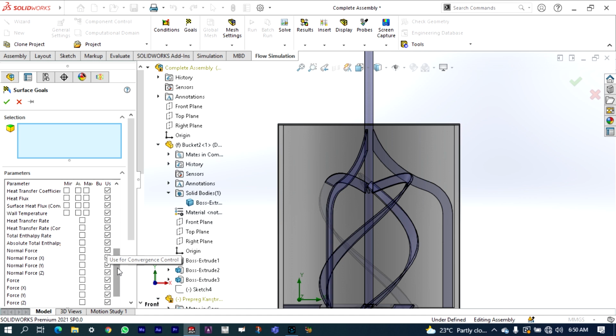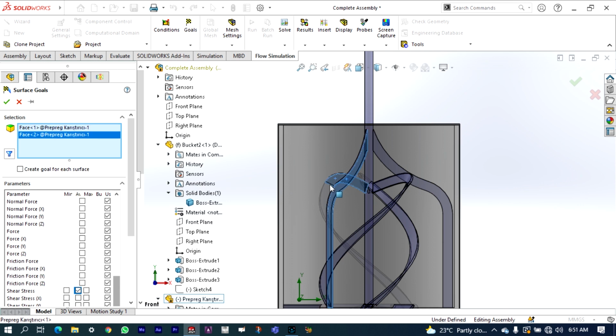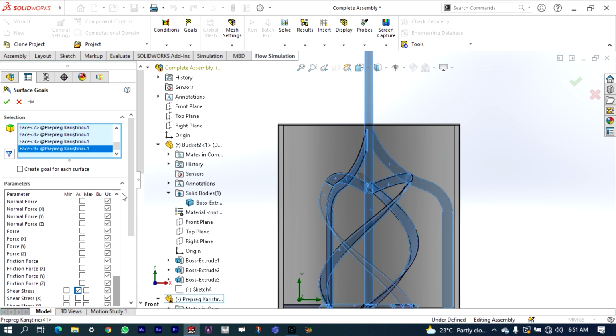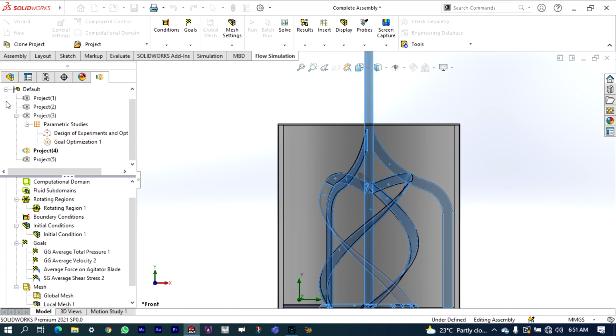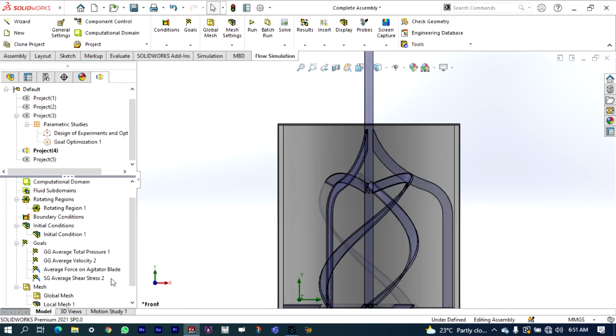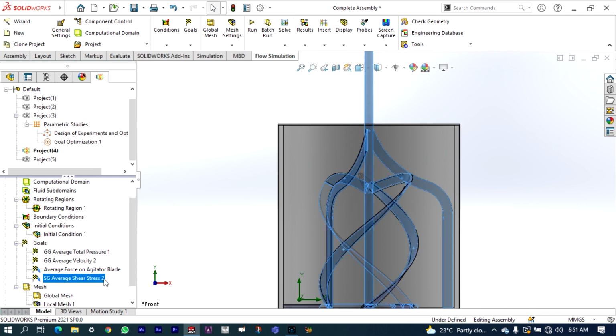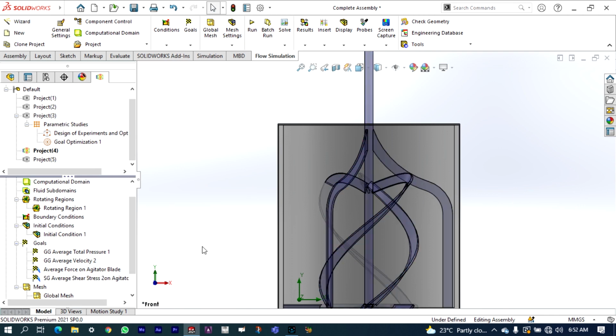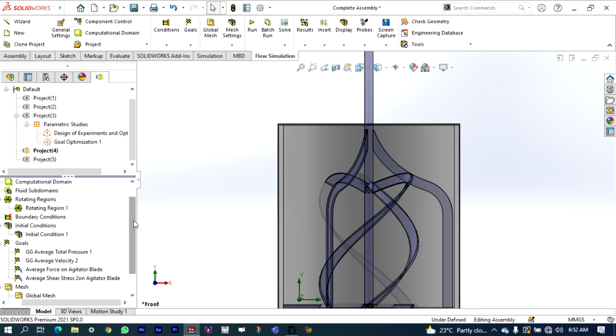We have to see the stability of that agitator blade also. So we are selecting average shear stress. Let us select the surfaces of the agitator blades. It is selected. We want to select only one simple goal, that means average shear stress on the agitator blades. We don't want to create separate goals for each of the different surfaces. That means it will be a single goal of average shear stress on the agitator blade surfaces. Okay, green check, and we can rename this one as average shear stress on agitator blade. It's done. Next to that, we have to provide some meshing.